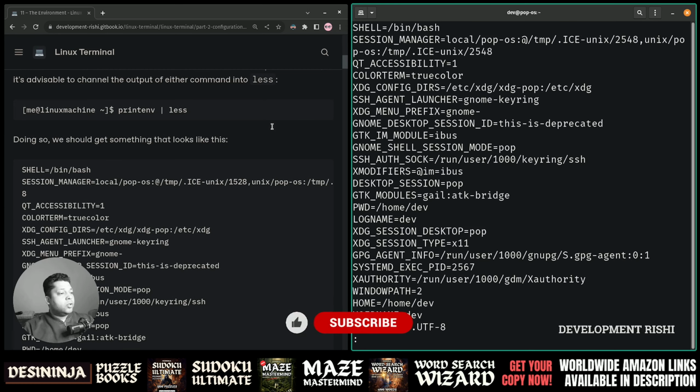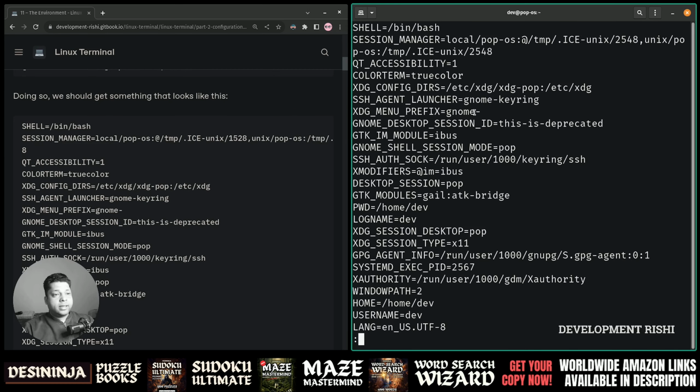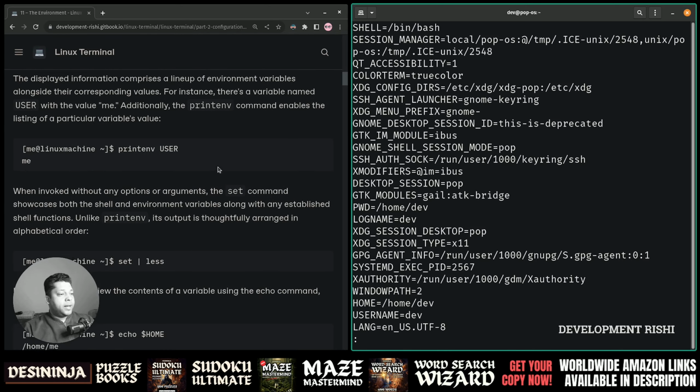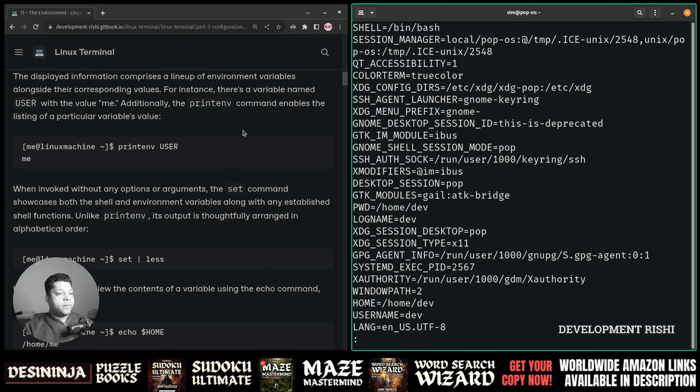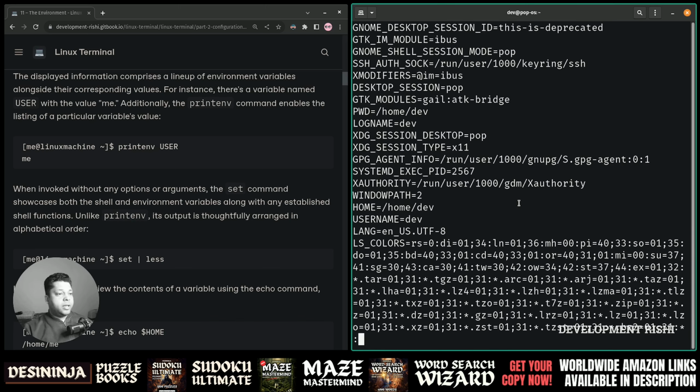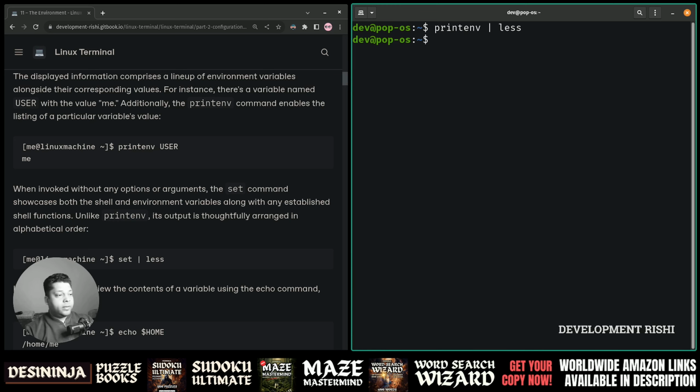Now, what does this mean? Doing so, we should get something that looks like this, which it is. The displayed information comprises a lineup of environment variables alongside the corresponding values. For instance, there's a variable named USER with the value me. In our case, the user is dev. It can be found here. Additionally, the printenv command enables the listing of a particular variable's value. So once we get out of the less command, we can say printenv and then USER, and now it is going to print the value of the variable USER.